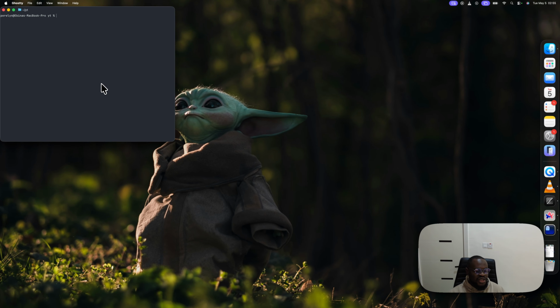So remember, we're using the sBPF toolchain. To start up a new project, we just need to do sBPF init and the name of our program. So we're calling it checking account. Okay, and finish checking account. Sorry.